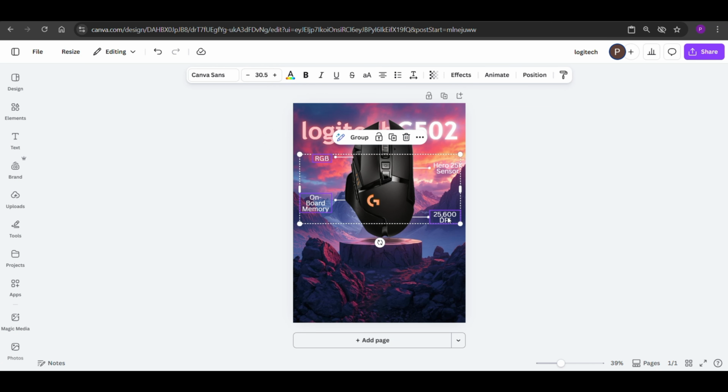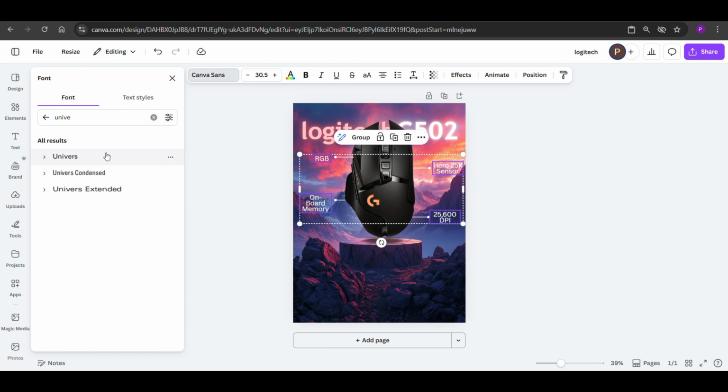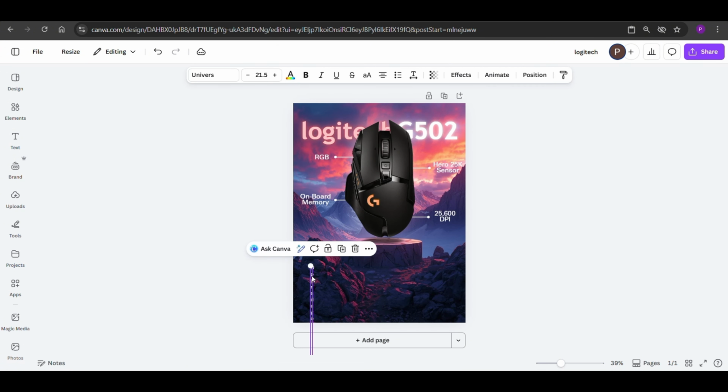Now select the pictures and change the font. I prefer the Universe font. Now add the short description.